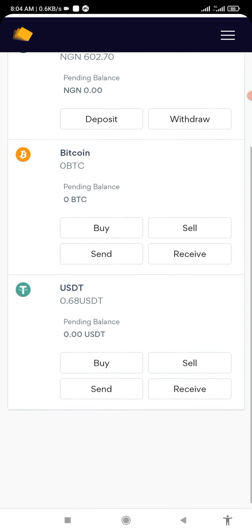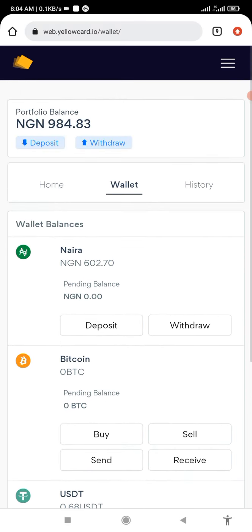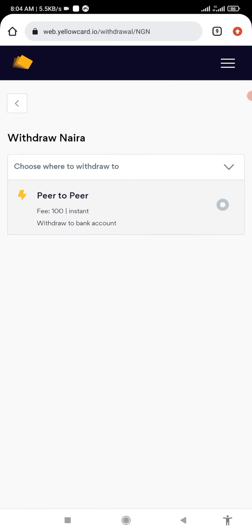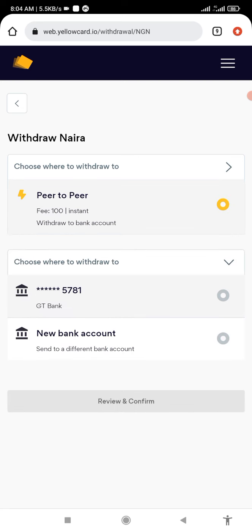Once you have waited, you can withdraw the remaining balance that you have in your account. You can just click on withdraw here. After you click on wallet, click on withdraw. Then click on peer-to-peer. If you don't have a bank before, you have to add your bank here. So you just click on your bank account.